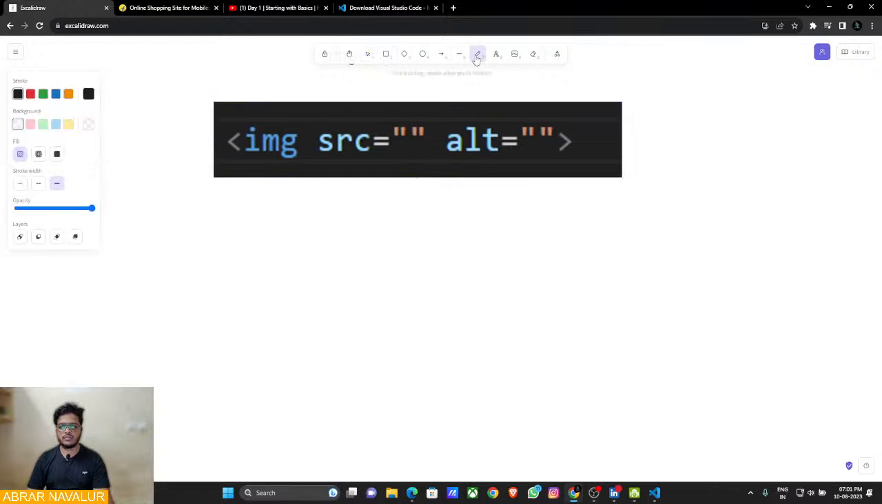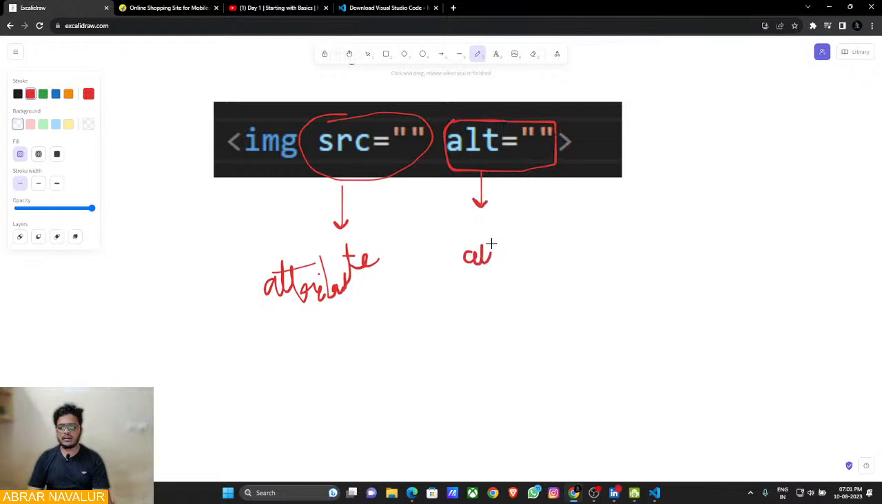So what it states is that here we have src, right? It is an attribute used in the image tag, as well as the alt attribute. The alt attribute here stands for alternate.